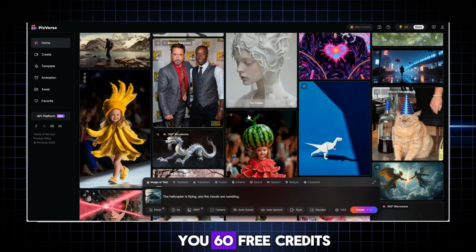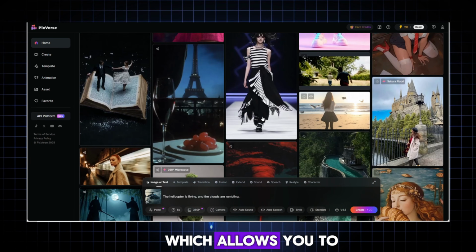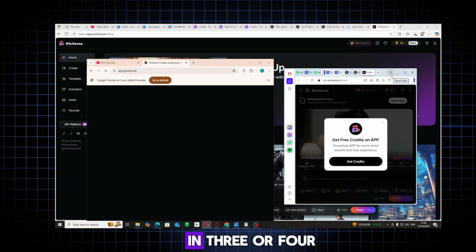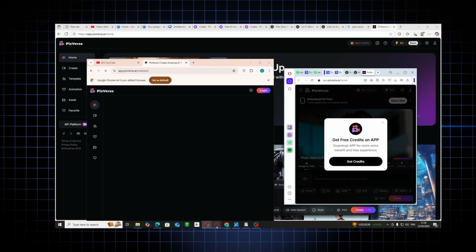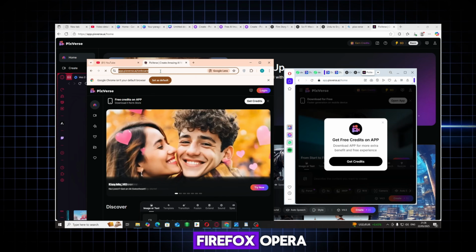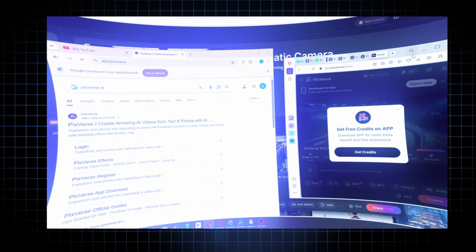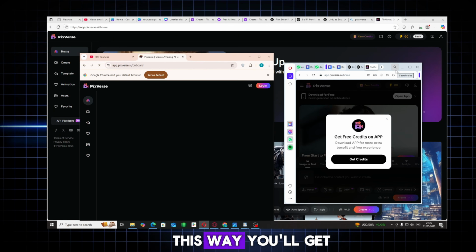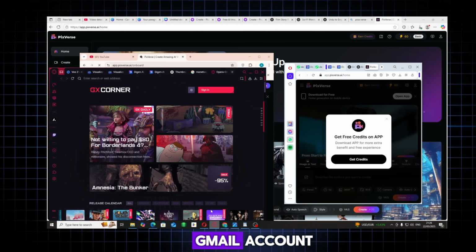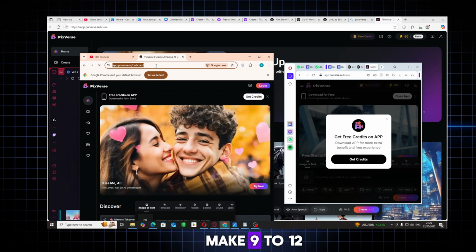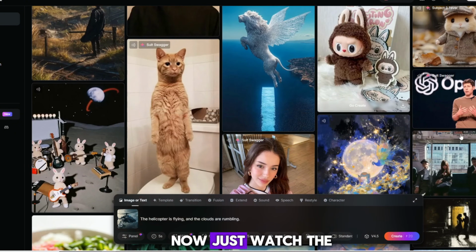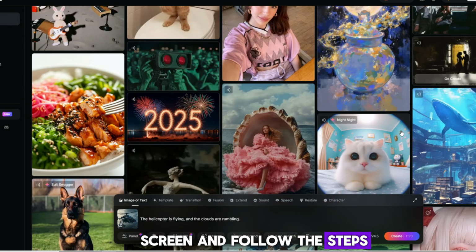Pixverse.ai gives you 60 free credits per day, which allows you to make 3 videos daily. Here's how to get more out of it. Open Pixverse.ai in 3 or 4 different browsers, like Chrome, Edge, Firefox, Opera. Log into each browser with a different Gmail account. This way, you'll get 3 free videos per Gmail account, which means you can make 9 to 12 videos per day without paying anything. Now, just watch the screen and follow the steps.